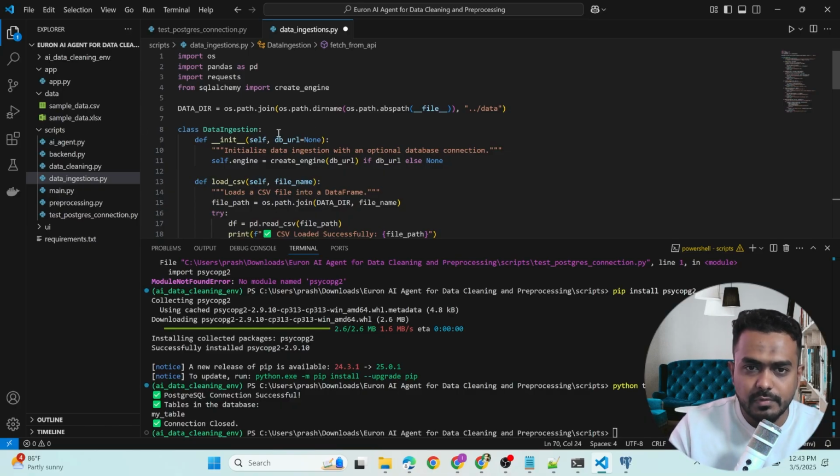The first step is importing all the necessary modules. We are importing os, which helps us to handle the file paths. Then we are importing pandas, which is a data manipulation library, mainly for handling tabular data. Next we are importing requests, because we are dealing with APIs, so we need this module, which helps us make API calls and retrieve the data over HTTP. We are also importing create_engine from SQLAlchemy, which is a function to create database connection engines.